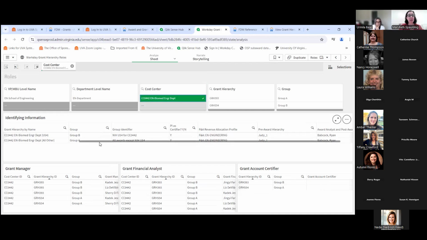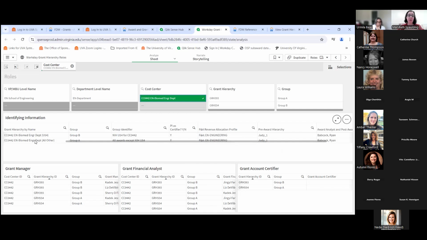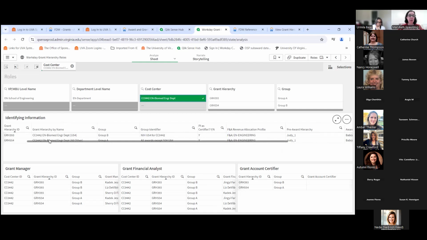And as you can see, this cost center is a great example. This department has two different hierarchies depending on the type of award. They created a separate hierarchy for the U54. And so if you want to drill down further, then you would need to pick which hierarchy you want to look at. So let's say you were doing a U54, you wanted to look at the roles for the U54, you could pick that group B, you could click on group B for that one.